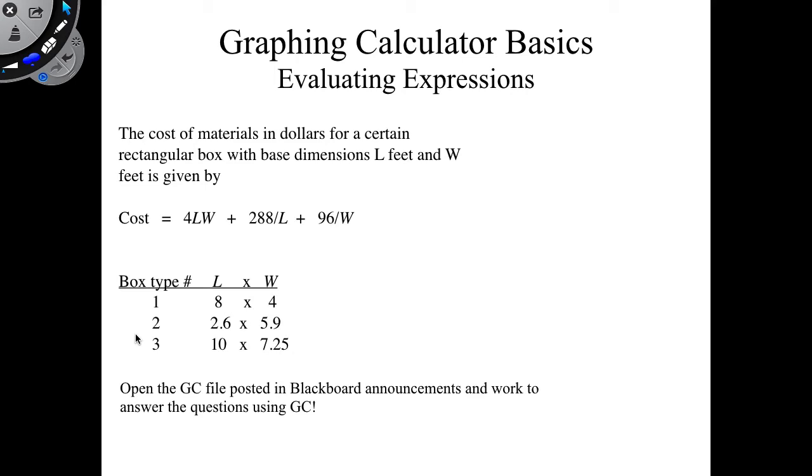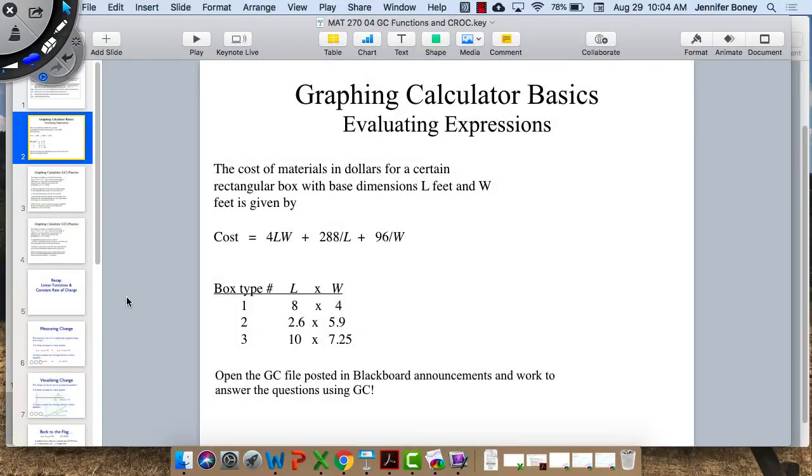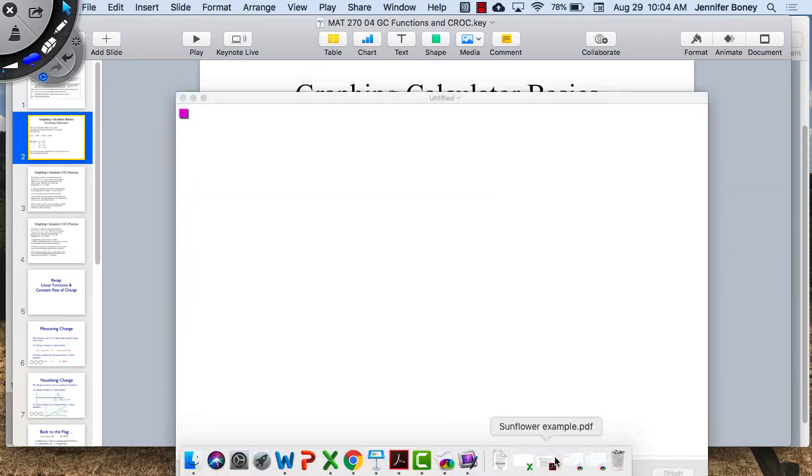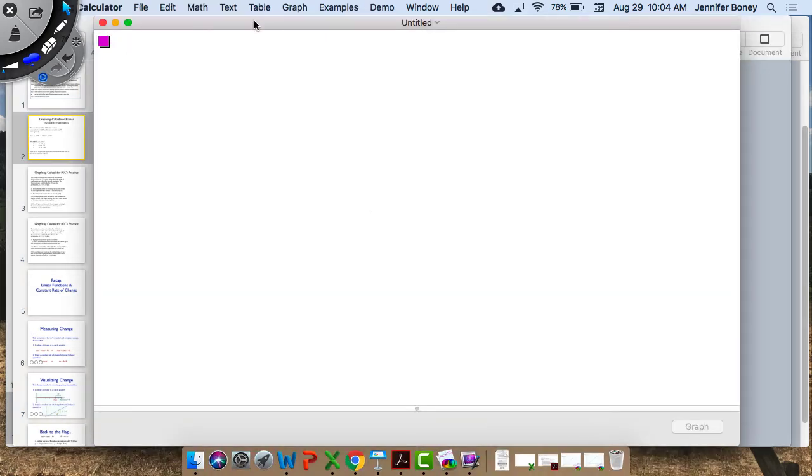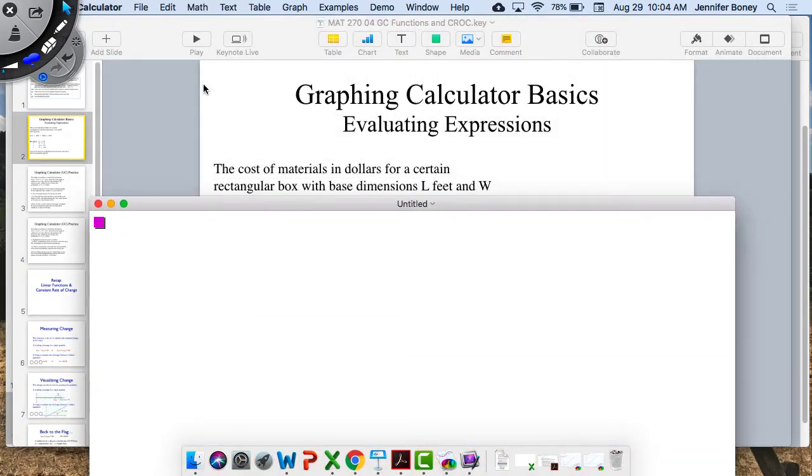But just take a look at this expression here, and I'll put this on the side. If I wanted to compute a cost of a box type 1, box type 1 has length 8 and width 4, or box type 2 has these other numbers. Let me just open up a blank GC file. There we go. And I'm going to scoot mine down.